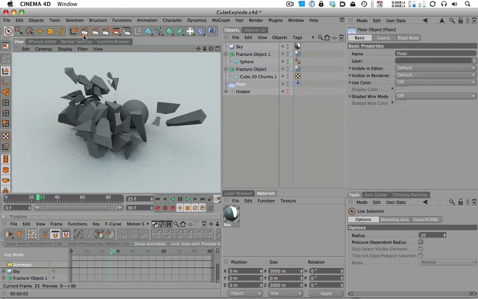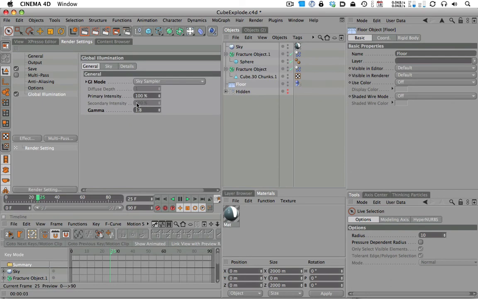Now it's pretty noisy, and what that samples setting does is, as we turn that up, it's going to get less and less noisy. You can see it rendered pretty quickly for an HDRI render. If you've played around enough with HDRI, you know that it can take a long time. And this sky sampler really does a good job.